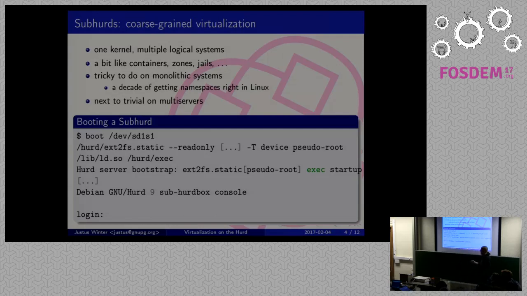And you can see this here. We load the file system server, and we pass this pseudo root device to it. This is a thing that's different on the real Hurd. And then we load the exec server that executes processes. And then the whole server bootstrap just starts.